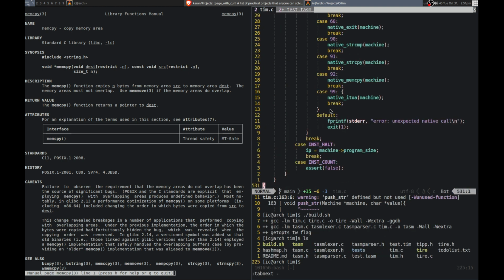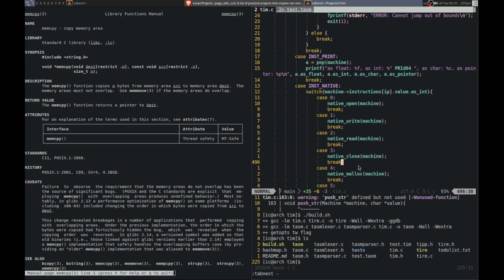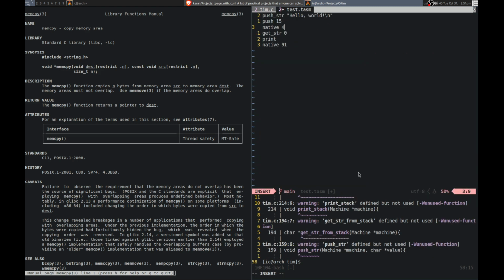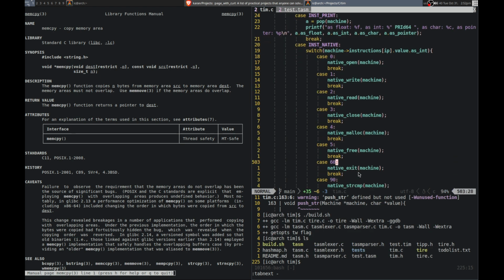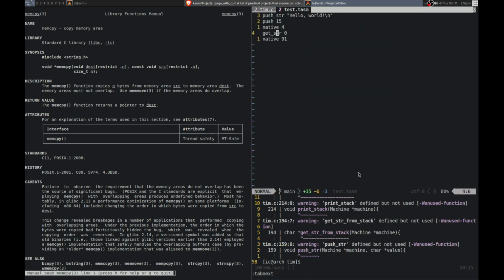So which one is it? 4, okay, native 4. So that should be calling malloc, and then we get the string. Oh, we don't want to print it. And then we want to do native 91, so that should be strcpy, okay, and then we can do write. We can write it, so we can push 1 and then negative 4. All right, so let's try that.